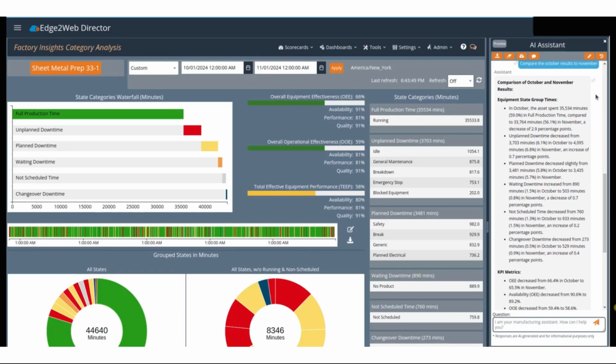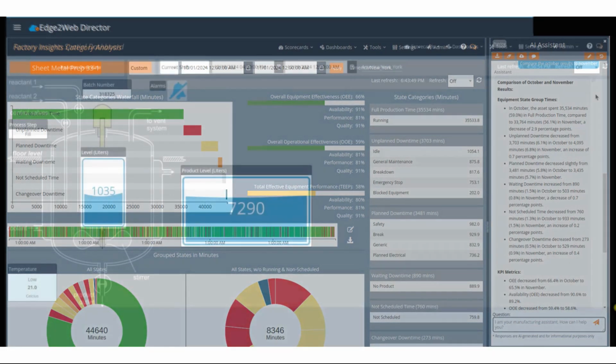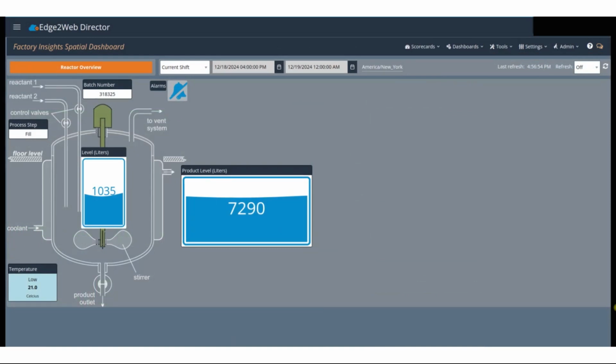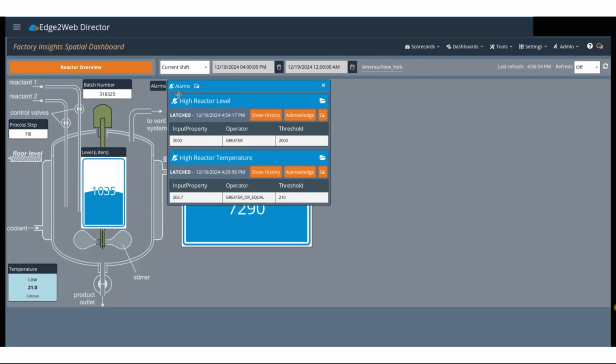Now let's see how the assistant can use the knowledge base to help users resolve incidents such as alarms. Let's open a spatial dashboard associated with a paint reactor asset. The dashboard has an indicator showing that there are no active alarms, but there are latched alarms. Latched alarms are alarms which are no longer active but have not been acknowledged.